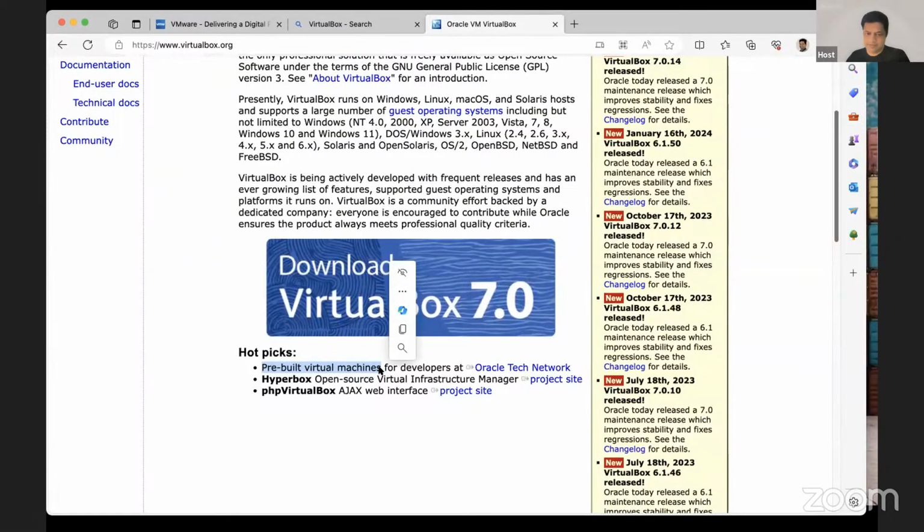And once VirtualBox is installed, the next step is to get the pre-built virtual machines. You can select base images or operating systems. It also provides some base images, and then you can build your own virtual machine if you have some requirement which is different from what is available. But if you want some application development using Oracle, then Oracle provides a set of virtual machines.